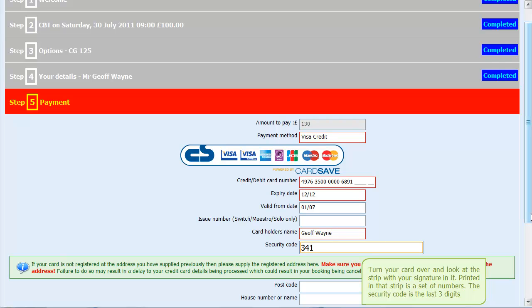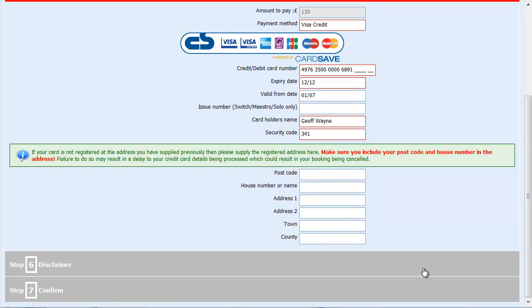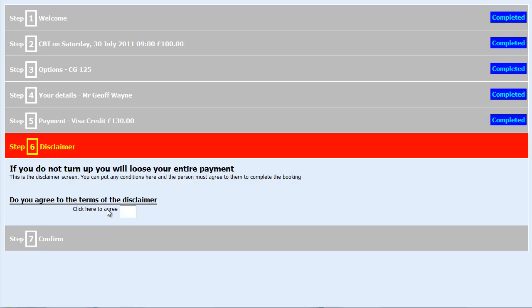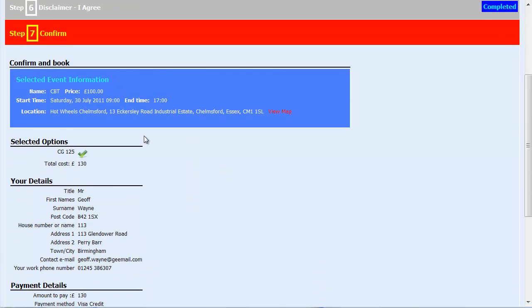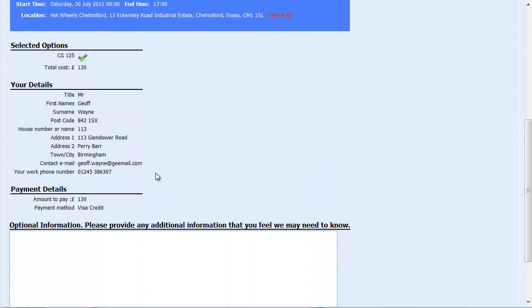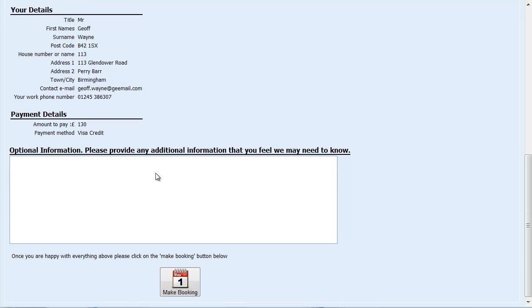Once again, the customer has the ability to put in a different address in case the card is registered at a different address. Right, we'll go through the disclaimer here and onto the confirmation page. So there's the course that I want to book and my details, and I'll go ahead and make the booking.